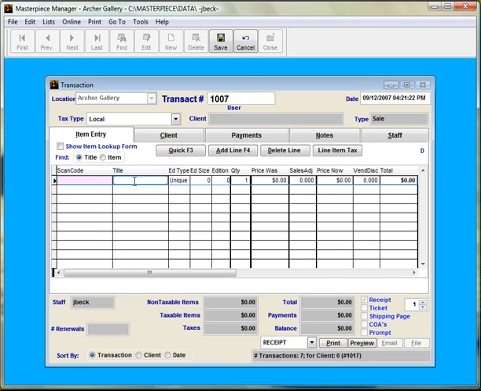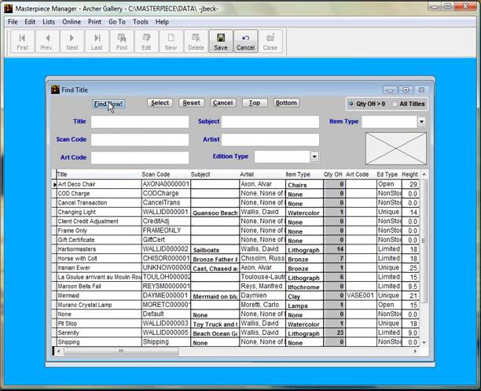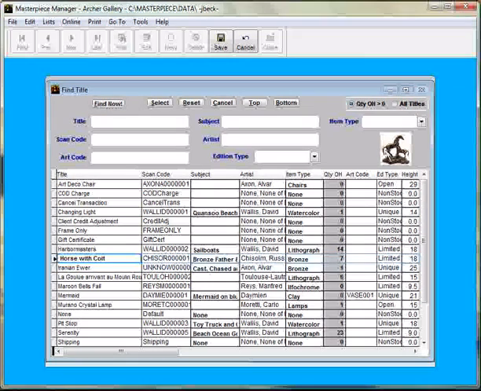In this screen, you can either type in the first few letters of the title or double click in the title section and then search for the title. And if you have the Find Title screen come up, you can click on an item here and a picture will show in the right hand side.